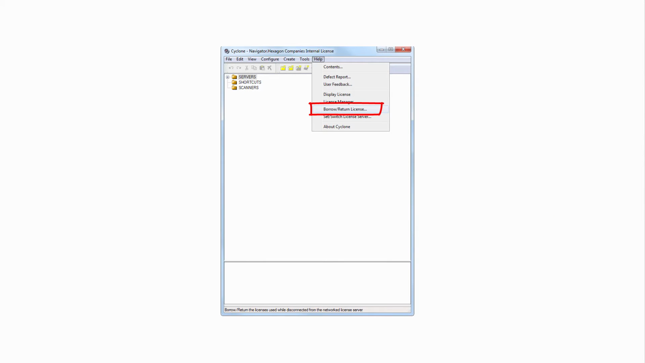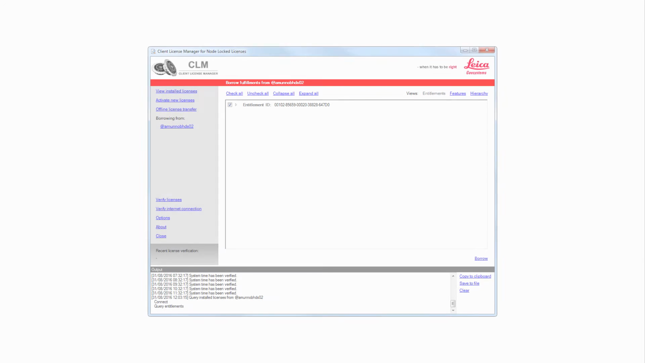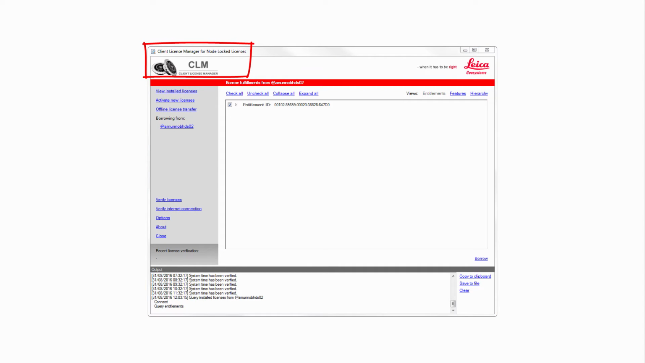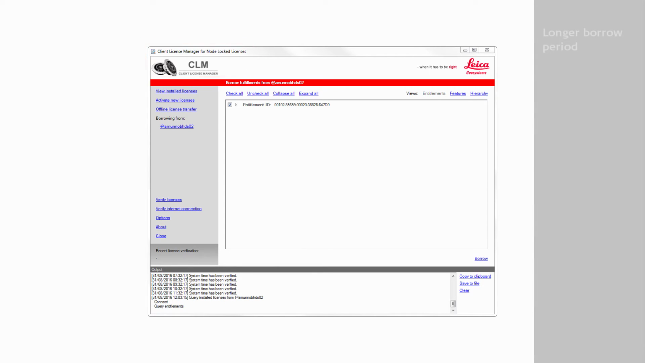Borrowing is possible through Cyclone as well as the CLM admin tool. We will concentrate on the workflow using the CLM for node-locked licenses, as this provides a longer borrow time and can be used both for Cyclone as well as CloudWorks licenses. In the next steps, we will go through the procedure of borrowing a Cyclone Register license.